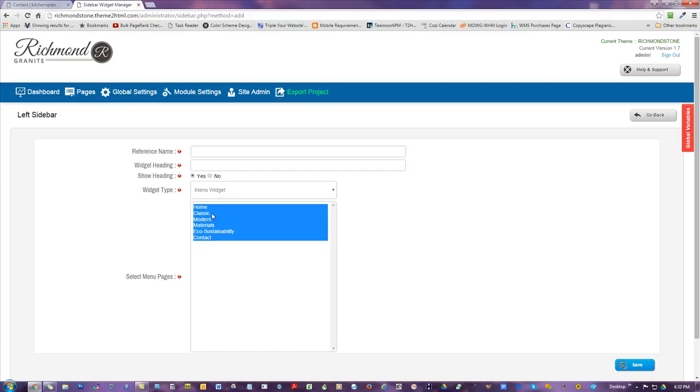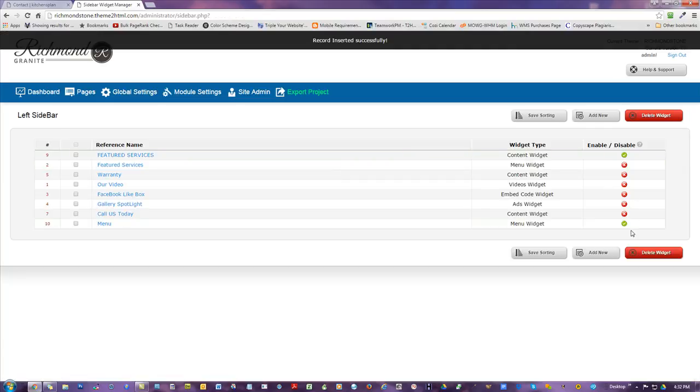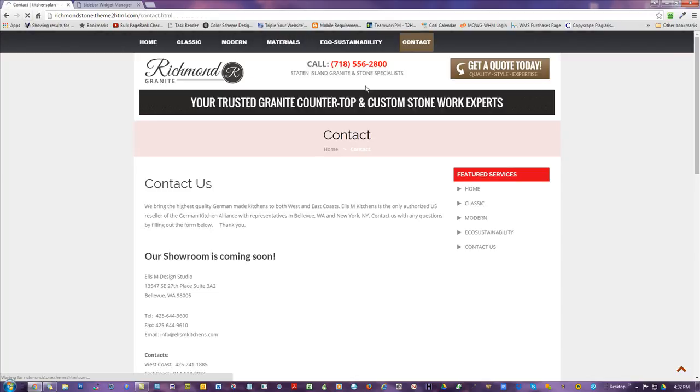We get this automatic menu. I did not need to go create all those links because I could have just used a menu widget, for instance. Let's just say this is called Menu, and save it. So now I have two widgets that are enabled. Everything else in the middle is not enabled. So if I refresh, okay.